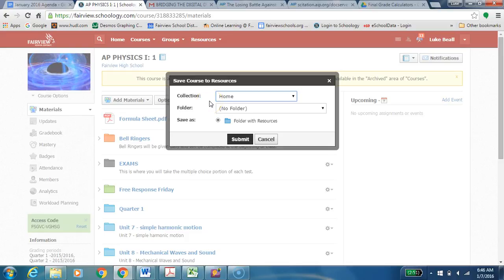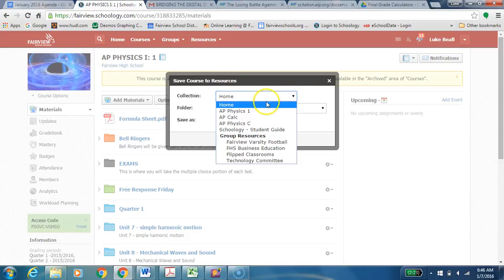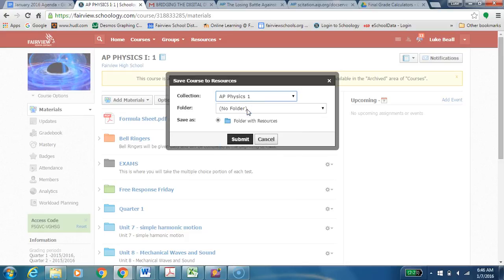And so this is going to go into your resources, but you have different collections within your resource. Many of you, if you haven't done much with your resources, you may just want to put it in the home collection. I have made some other collections to help organize my stuff, so I'm going to put this in my AP Physics 1 folder since it is an AP Physics 1 course. But like I said, if you want to just leave it in home, that's fine, wherever you want to put it.